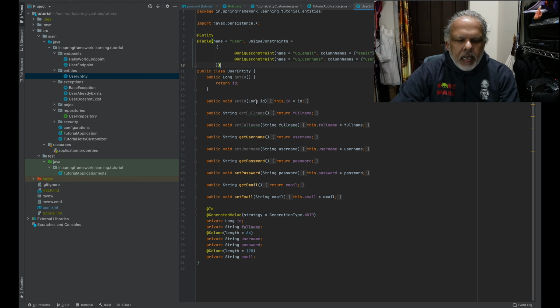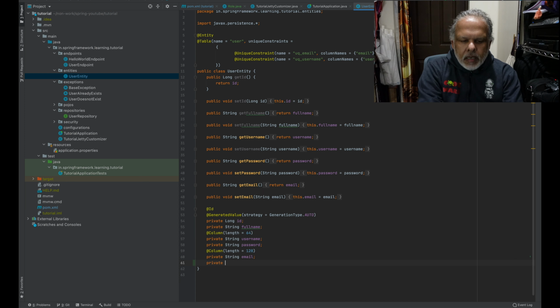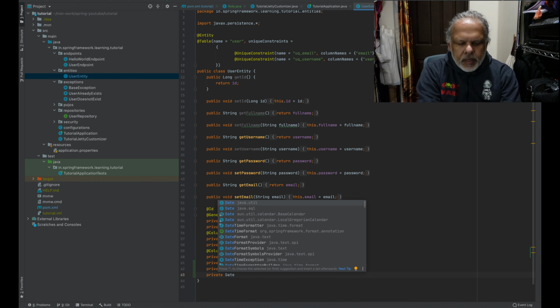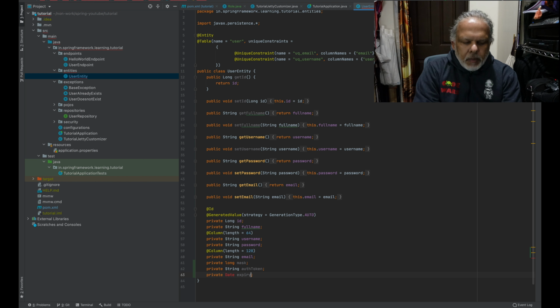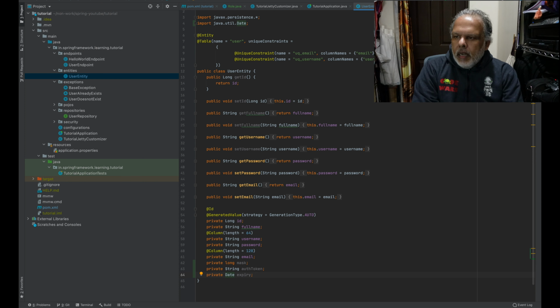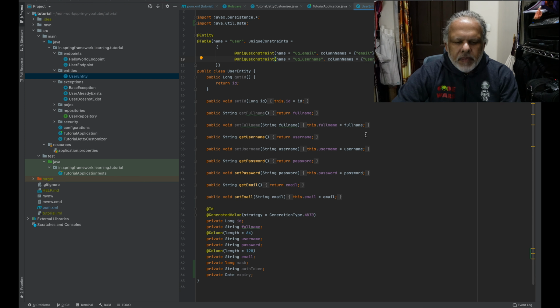So we have the user entity already, and within that we add a private long mask, and let us also add a private string auth token that we might be returning, and let us add an expiry value. So we add a bunch of these things here, and I think this is enough.